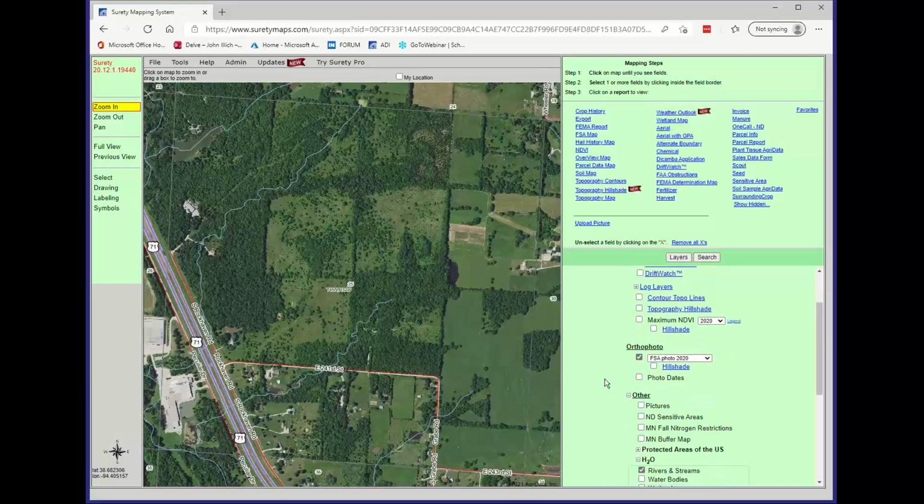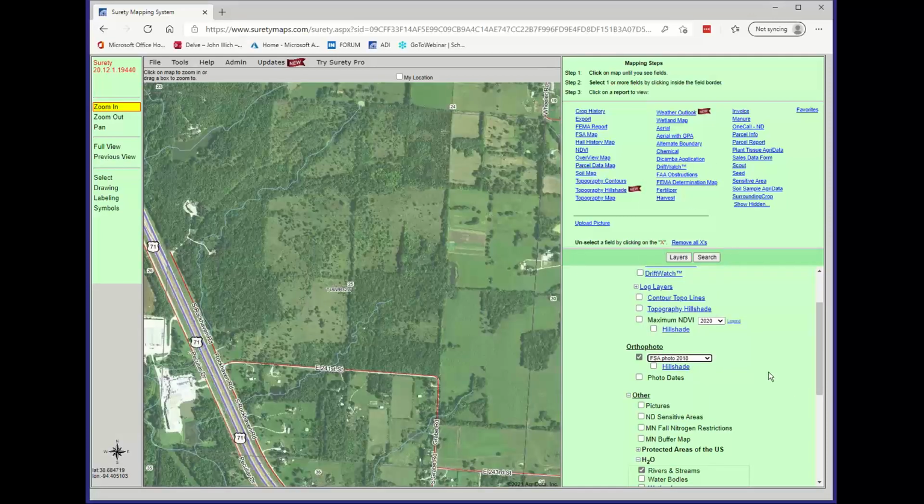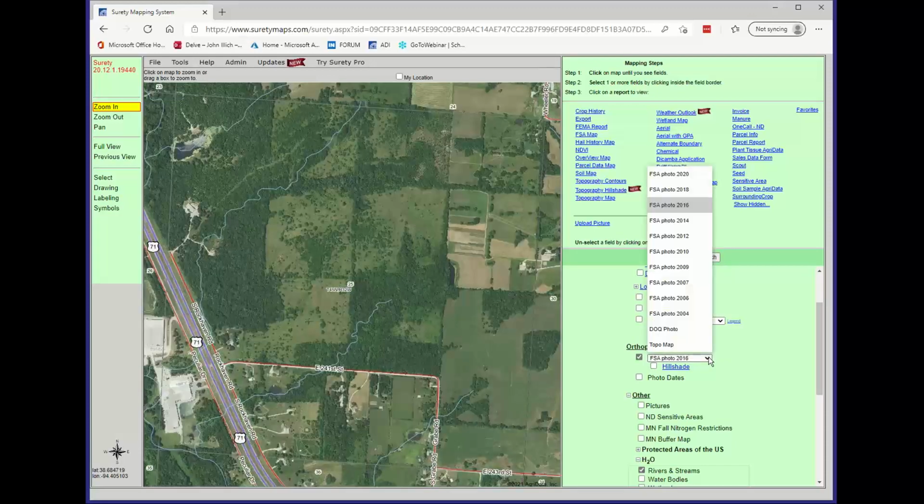Next is another important one. That's our background images. We call them Ortho Photos. They're FSA photos primarily. You can go and change to other years depending on your state. There's going to be different years available, and the frequency of update may change based on that. So you can go back as far back as we have dates.